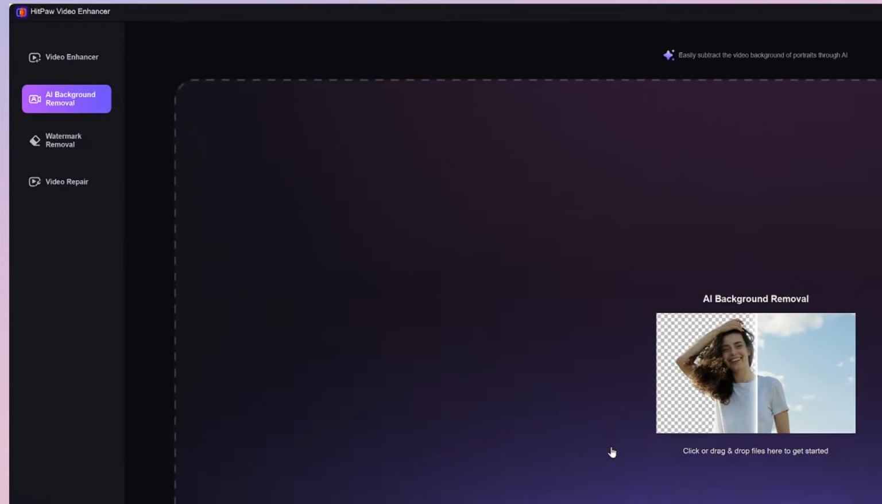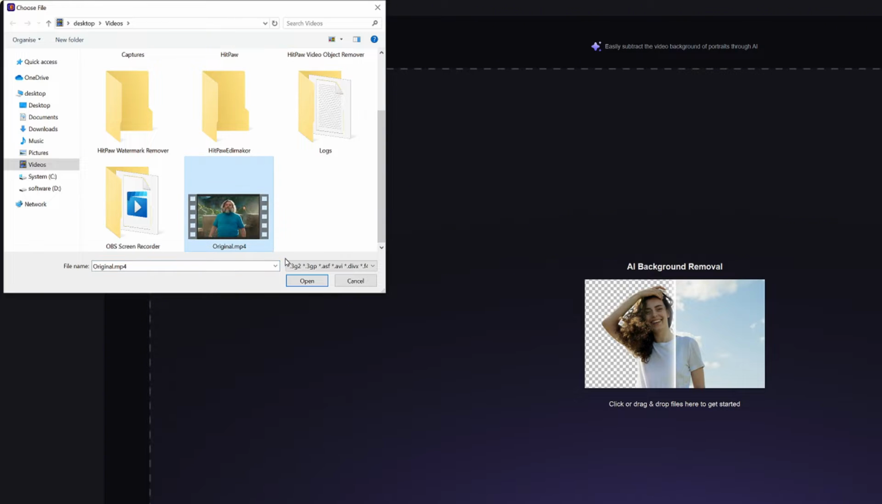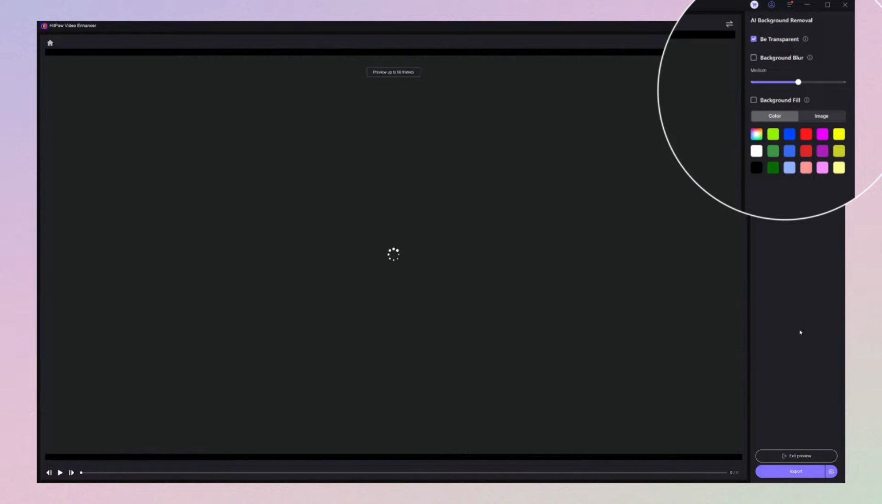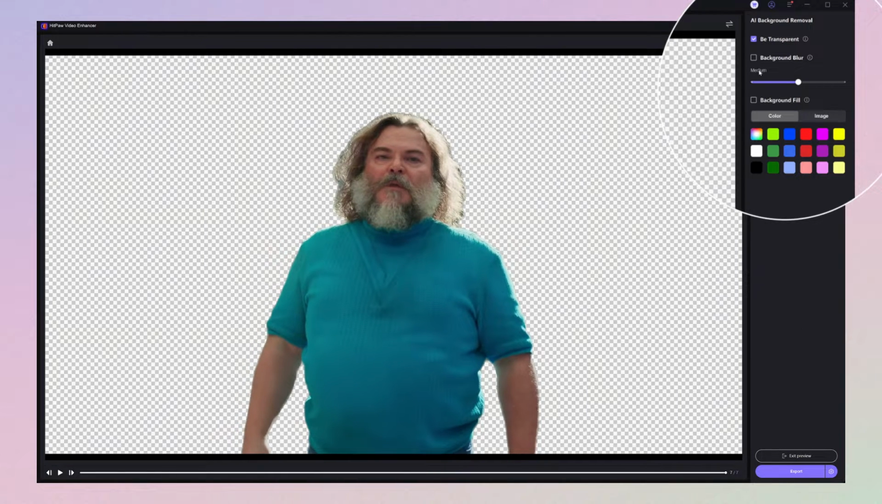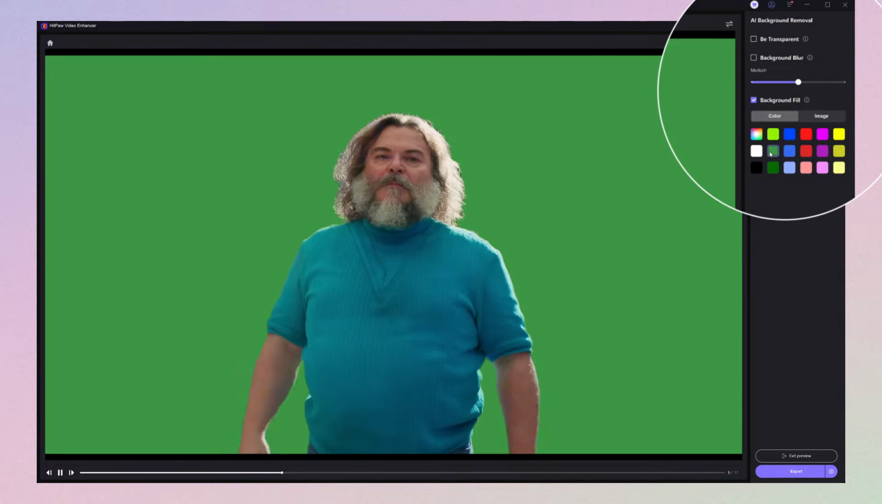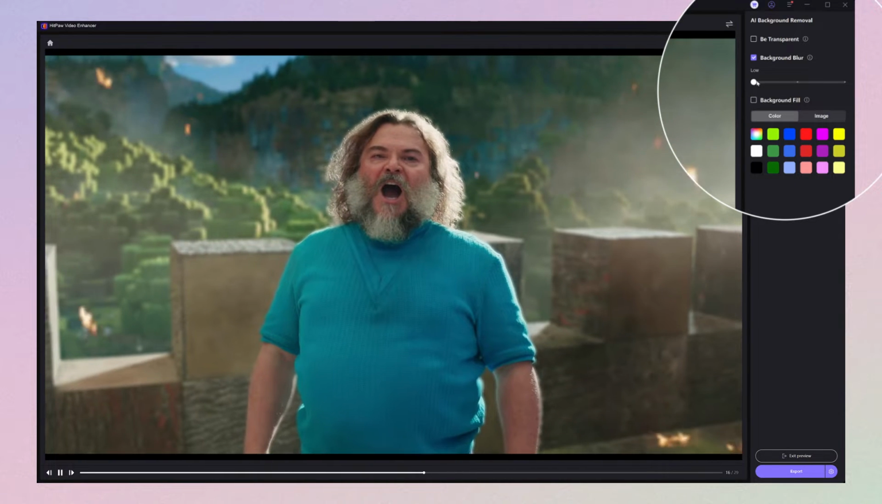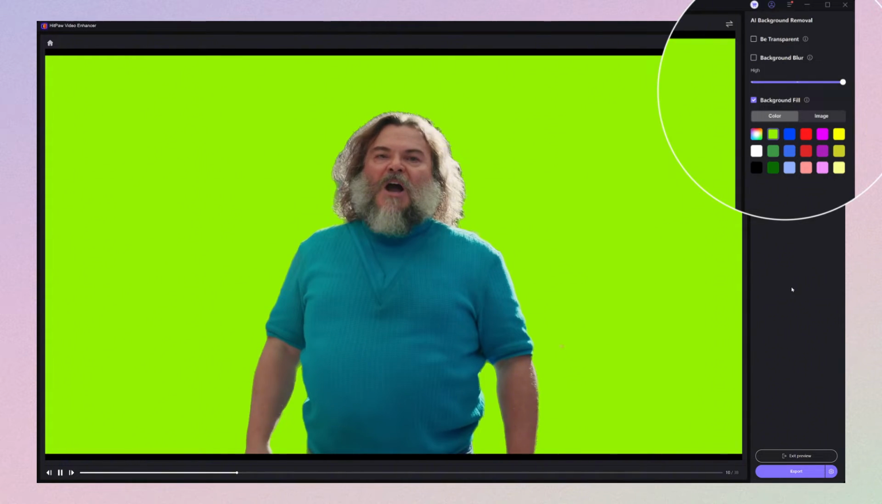Once you launch the HitPaw video enhancer, select the AI background removal, and import the original clip. In the upper right corner, you can decide whether it's transparent background or blur background, and click preview button, then you can see the result of a few frames. Also, you can change the background color and the degree of blurriness. Just move the little circle and you can adjust it from low to high. When everything has been set, export the clip.